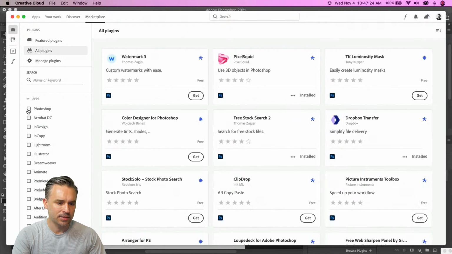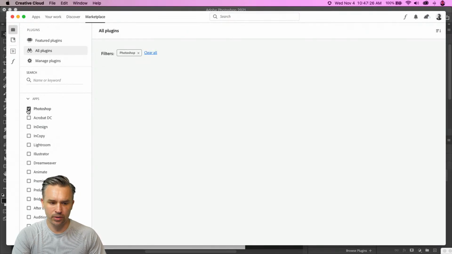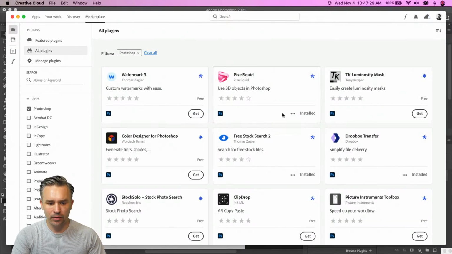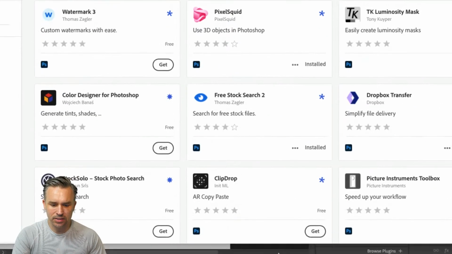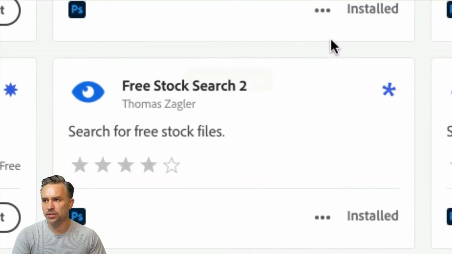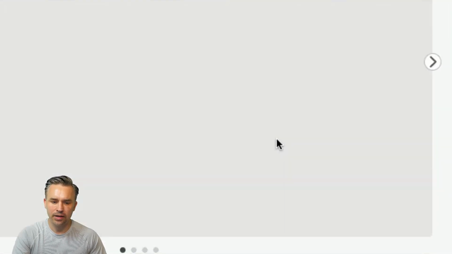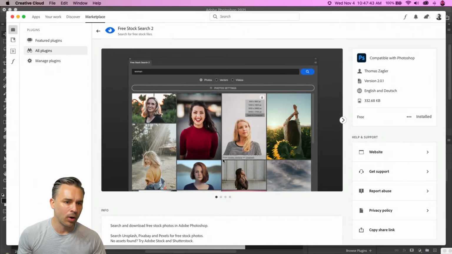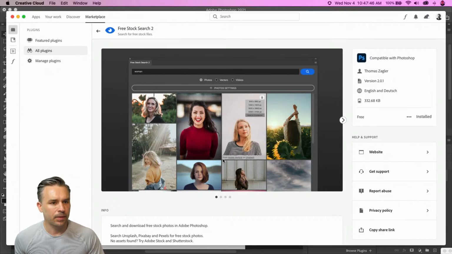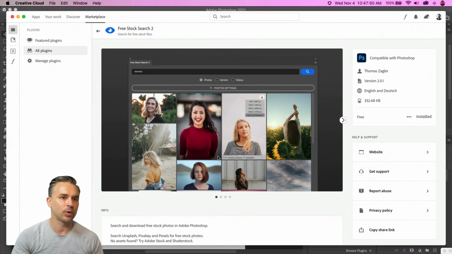We can go to all plugins. I can click on the apps, so Photoshop is what I want to do. And right in here, I have a couple of them. I have Pixel Squid, and then I did this free stock search. Since I'm doing compositing today, I thought I'd use this free stock search. It will allow you to search for stock. Now you can upgrade to the pro version if you want to, because hey, they're not doing this out of the kindness of their heart necessarily, although I'm sure they are as well.